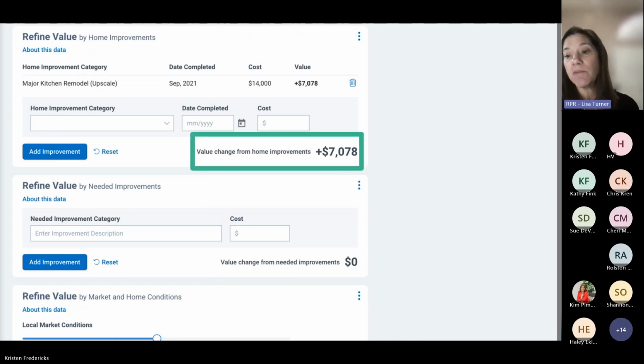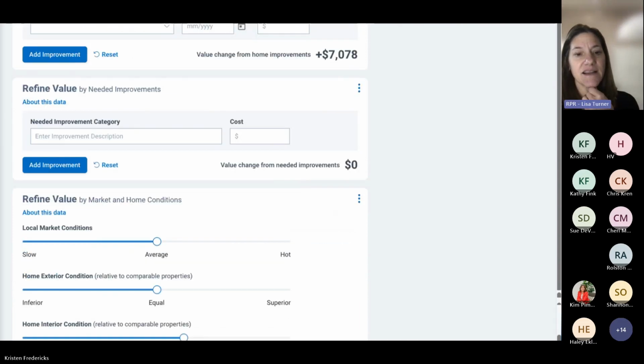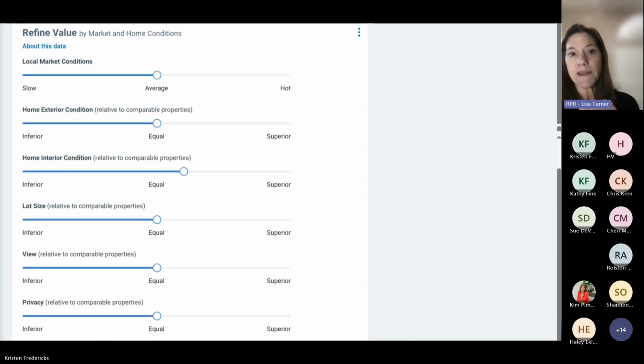next, refine value by market, and next, please, by market and home conditions. And these are just sliders. You can say the market is hot, the market is slowing down, right?